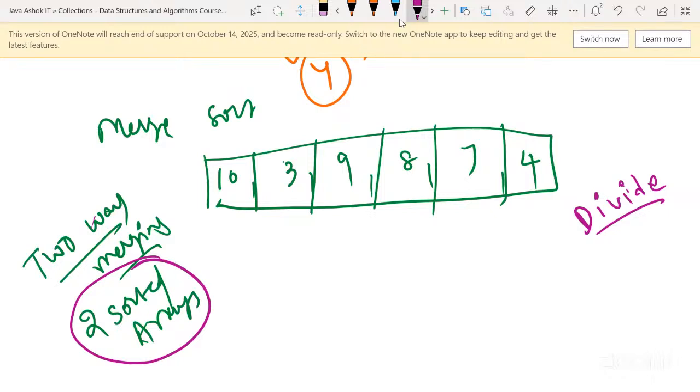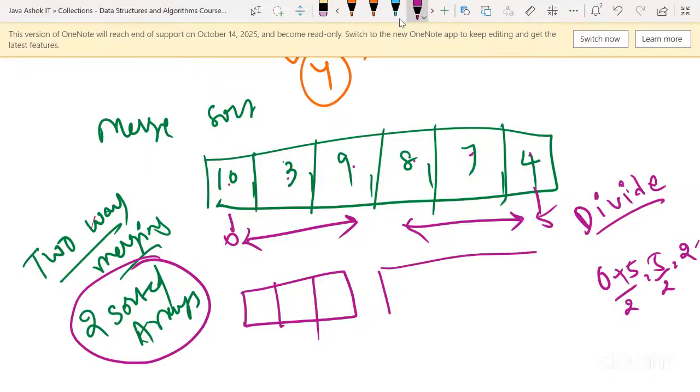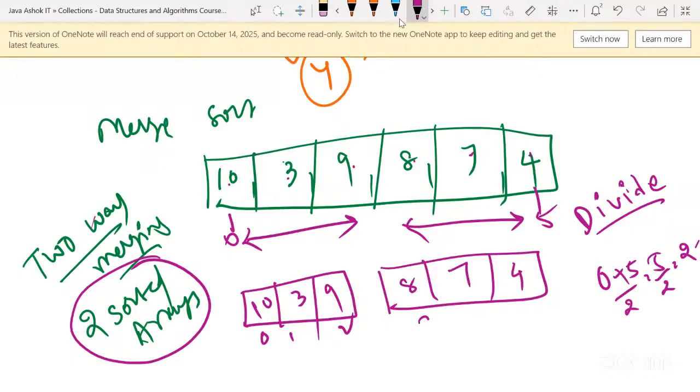This is the 0th index, and this is the last index: 0, 1, 2, 3, 4, 5. So you do 0 plus 5 by 2, which is 2.5 something, but you take the 2. So 0 to 2 is one array and 3 to 5 is another array. Whenever I say breaking, it is only for representation purposes. In the program, we don't actually break; we work with the indexes. The elements are 10, 3, 9, 8, 7, 4.